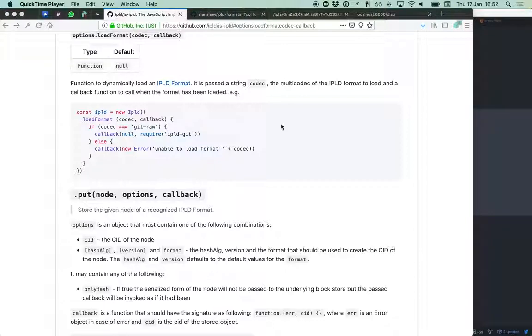Now, one of the things that IPLD has already is this option that you can pass to the constructor called loadFormat. What that will do is, if IPLD is asked for some data, if you give it a CID with a codec that it doesn't understand yet, that it doesn't have a format for yet, then if you've passed this loadFormat function as an option to IPLD, it will call it and see if the user will load up that resolver for that particular codec. So that's kind of cool, right?